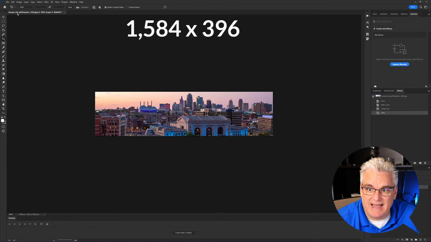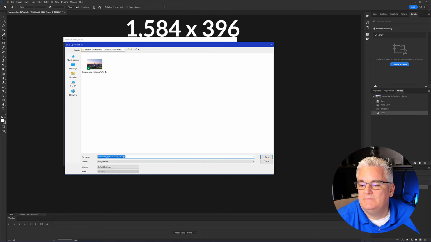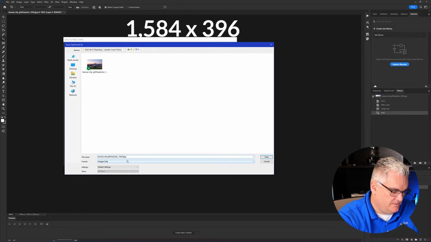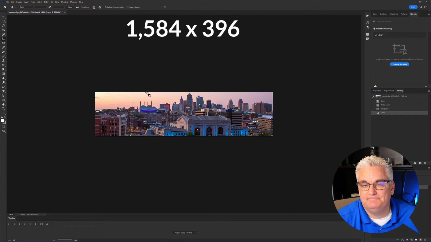Then I will save that, and I'm going to save this as a different name because I don't want to overwrite my original image. So I'll save this out as, instead of that, I'll say cropped or something like that, just so I know that that's different. That way, if I don't like the way that this looks when I upload it into LinkedIn, I could come back and crop it differently and not have to re-download the full-blown image again.